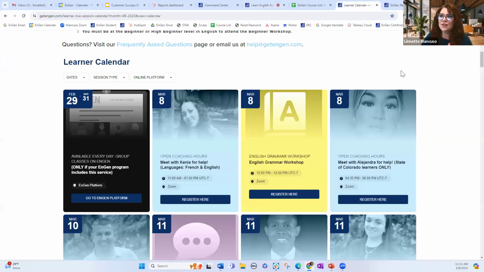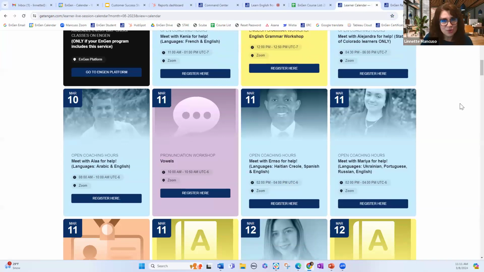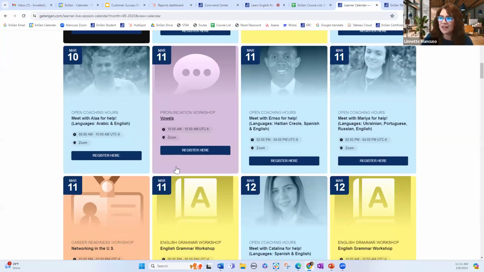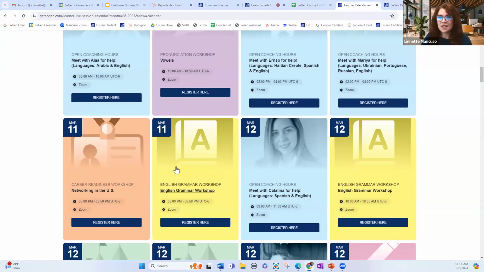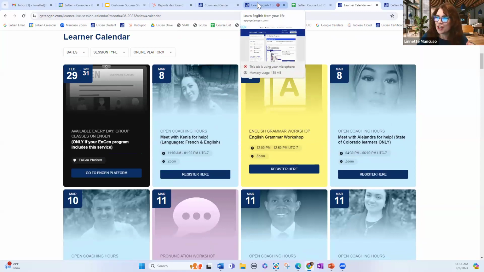And the last thing I'll leave you all with is we also have workshops that we offer, virtual workshops, in grammar, in just how to use the EnGen platform. We're going to do a vowel pronunciation workshop on the 11th. These are free. These are in addition to whatever else they want to do on the platform. But they are not mandatory. That is the gist of EnGen.